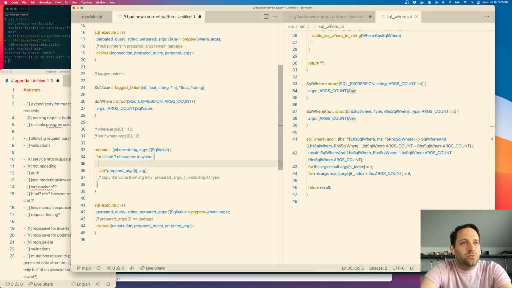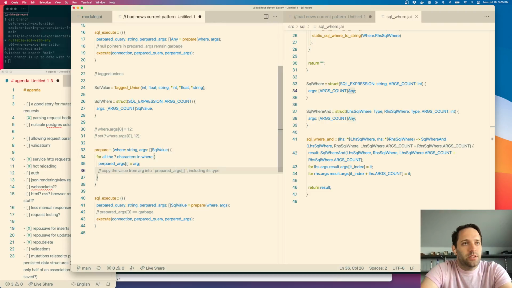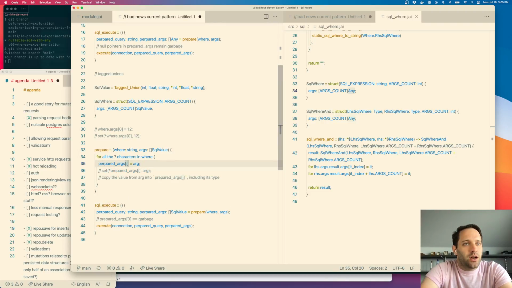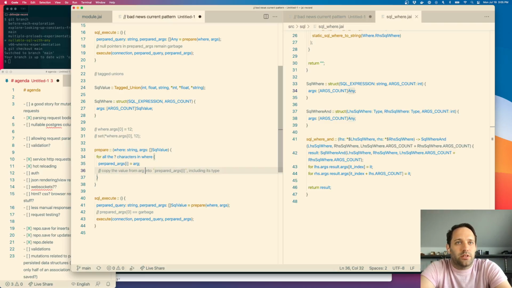You know what we probably have to do, we probably just want to say prepared args I gets arg is probably what we want to say. And this will just copy over all the interesting stuff here. Copy the value from arg into prepared args I, including its type. Yes, perfect. Okay. And then here is not garbage. It's a copy we had before, right, originally.